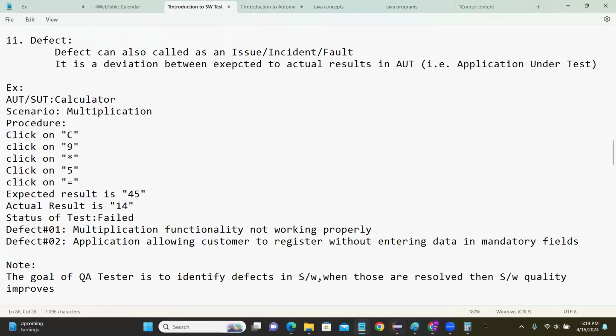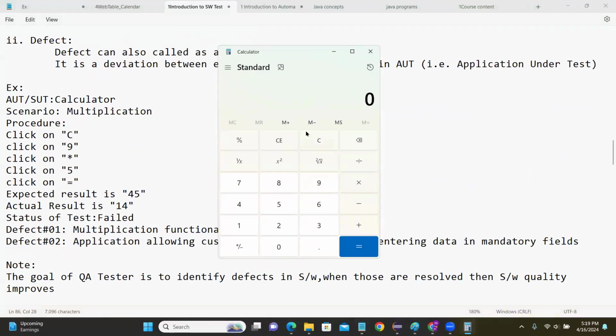Suppose here is the calculator, right? So this is the code we are not testing a defect. AUT, application under test or system under test. What is that calculator? Which scenario do I want to test here? Multiplication. What is the expected output here?